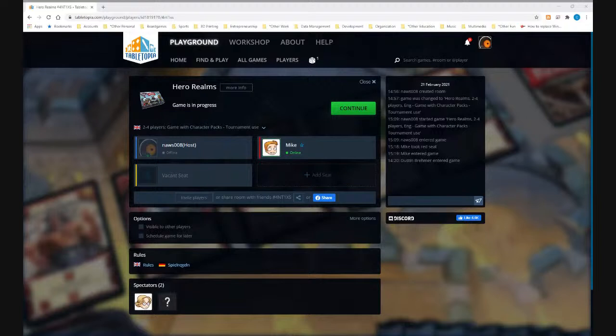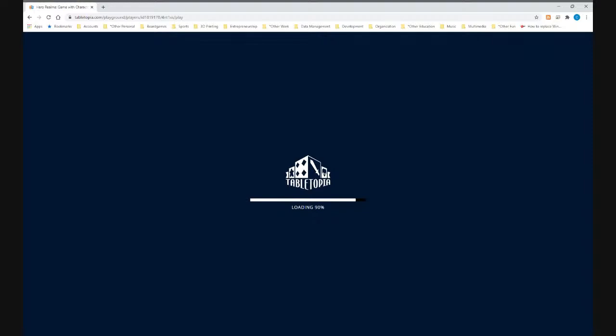Once you get into the lobby as a player joining another game, you'll have the different seats laid out here, and you just click on one and take a seat. I've already started the game ahead of time because it makes it quicker to load on my end. Once everyone's in there, you hit ready and the game starts. So I'm going to hit continue, and that moves me into the game itself.